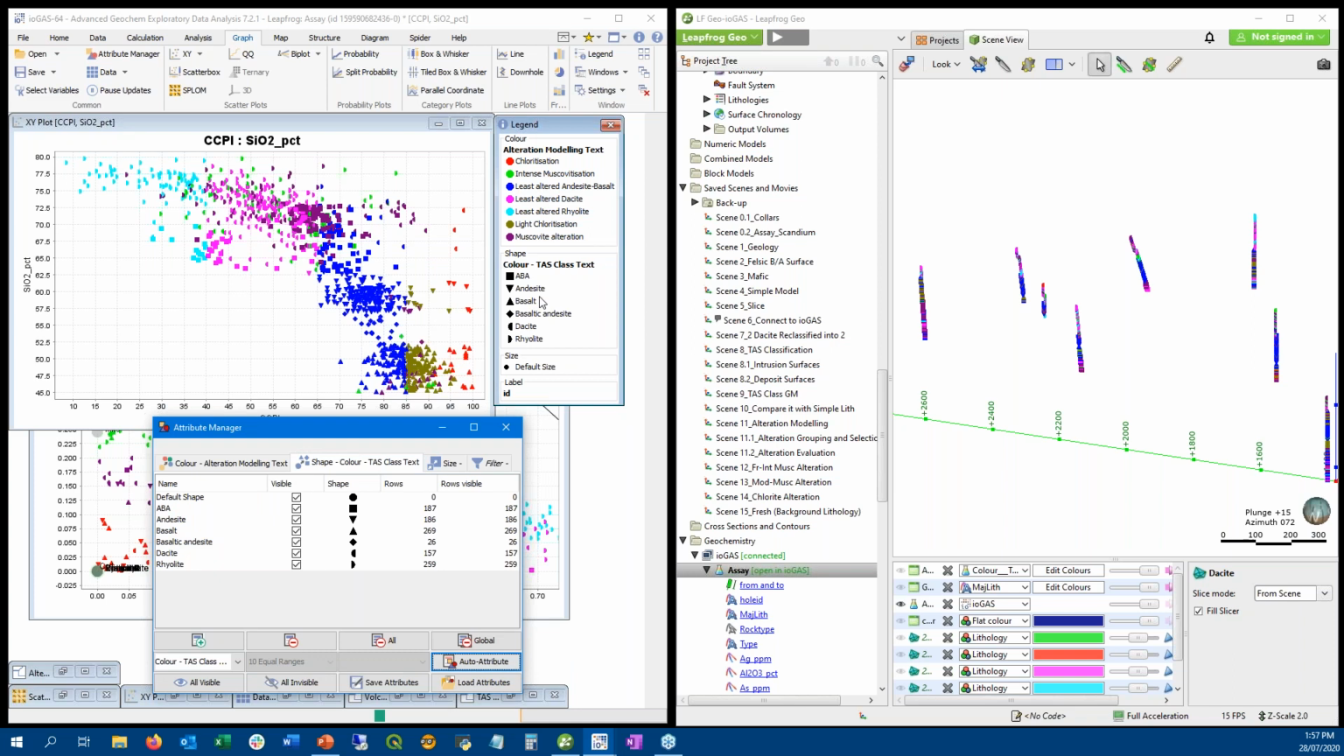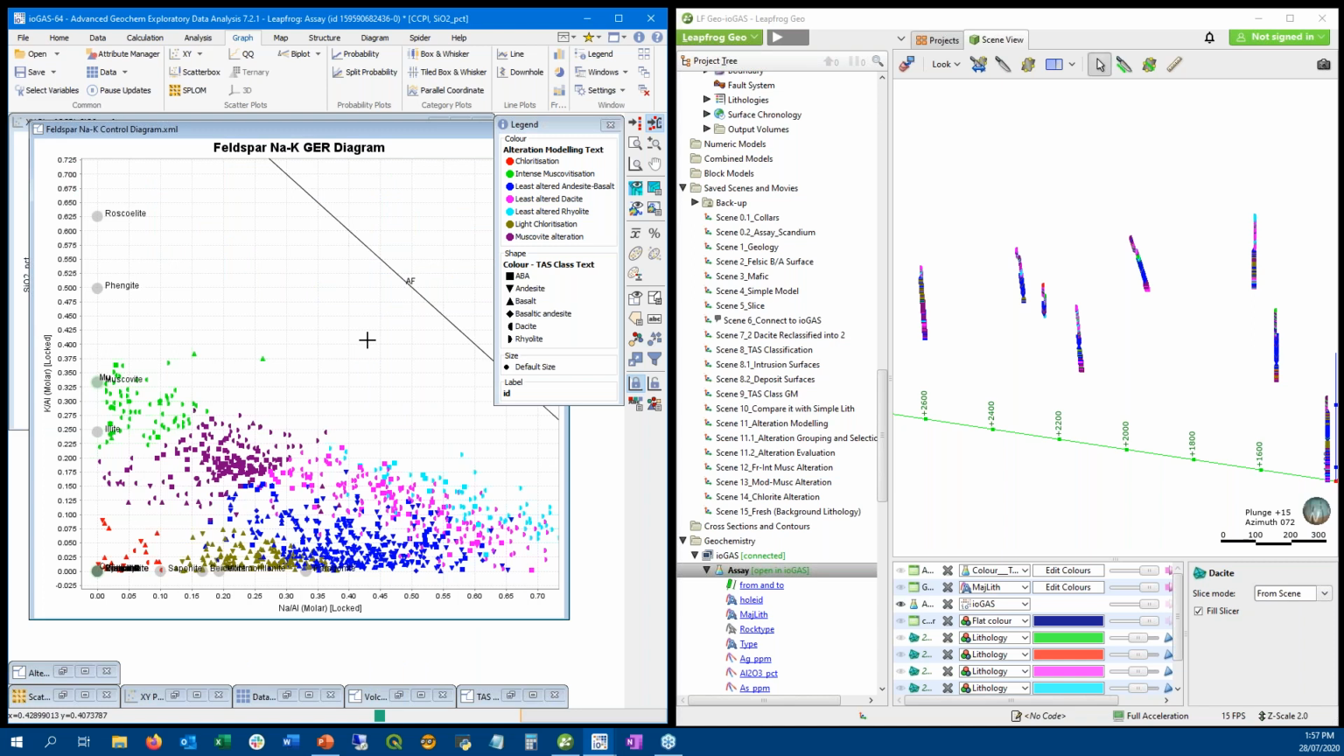So you can change the shape to the task classification that we did in workflow 1, and you plot them with the alteration modeling, and you basically allow yourself to infer certain processes based on what you've already done so far. So it's important not to just look at these diagrams or these plots on their own, but using the various tools that we have in ioGAS, looking at them in conjunction with one another to reach a certain conclusion, and that is the alteration modeling that we came up with.